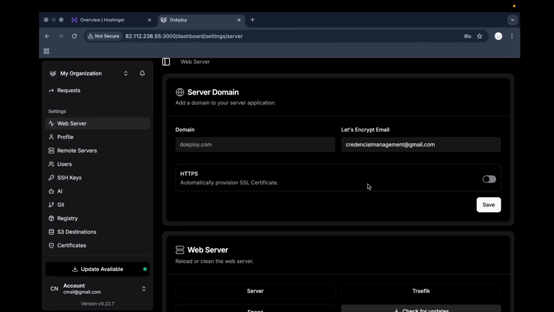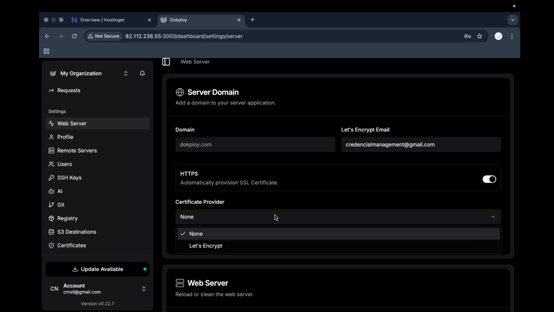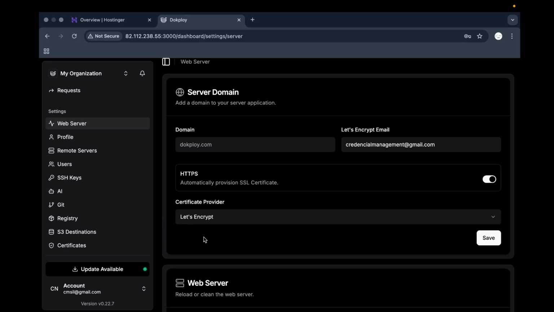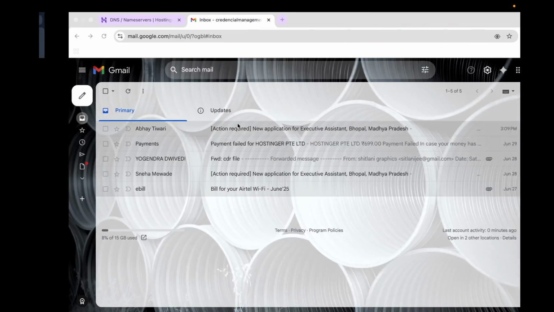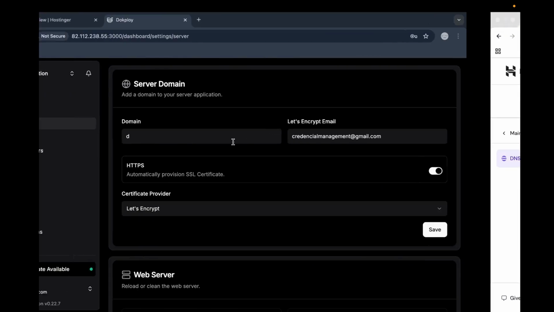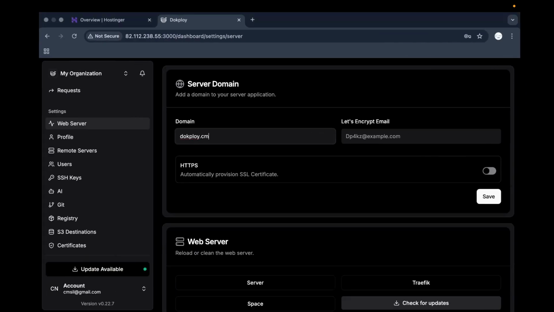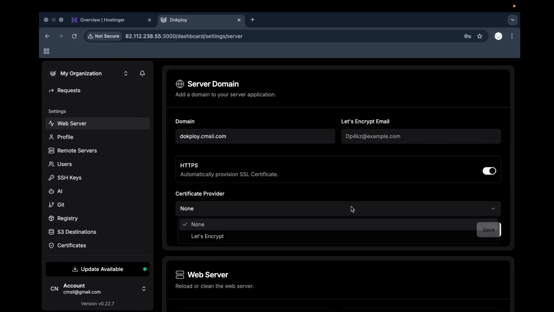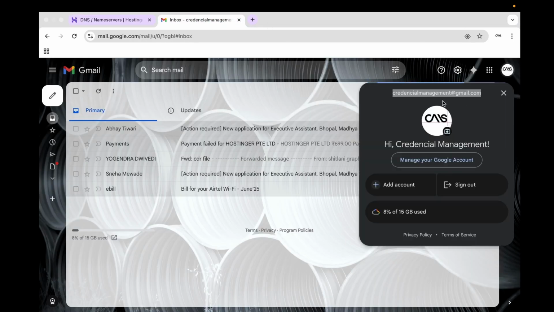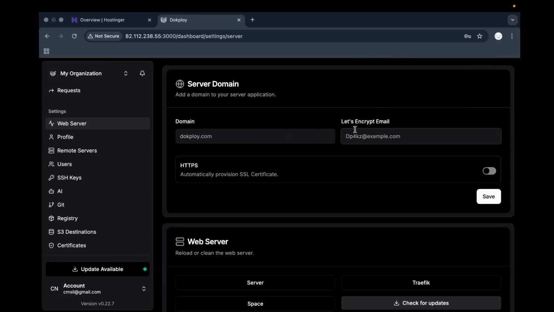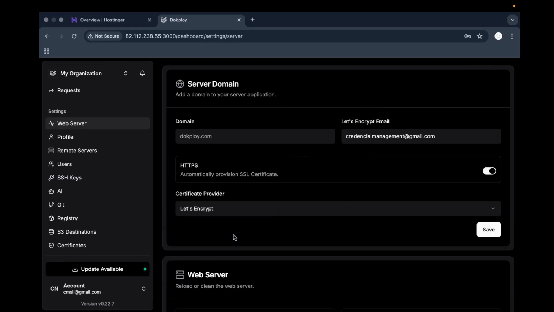Enable HTTPS, which will ensure that your website is secured. Let's Encrypt is an open source organization that helps give you a free certificate. Let's add the domain we have just created, dokploy.cmsil.com. We can enable it and add the email here again. Let's make it quick.